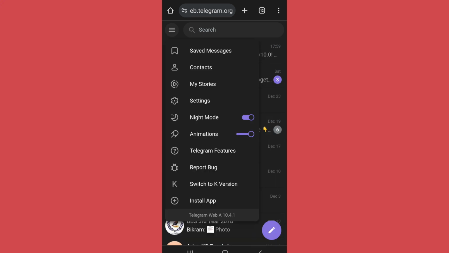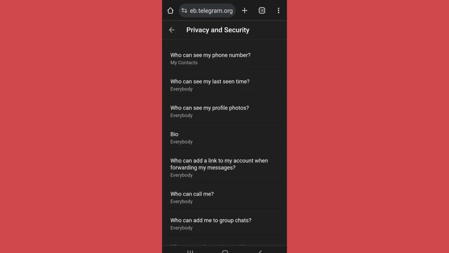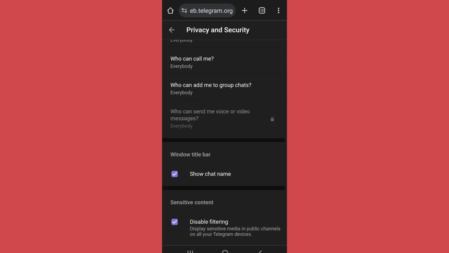After logging into your account, you will come to a screen like this. Now tap on the three lines on the top left of your screen. Then after go to settings. Scroll below in the settings and you will find privacy and security. Tap on it. As you scroll below in the privacy and security, you will find this disable filtering option.